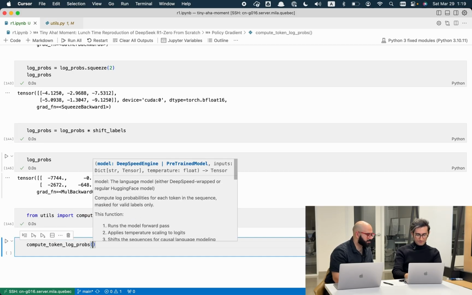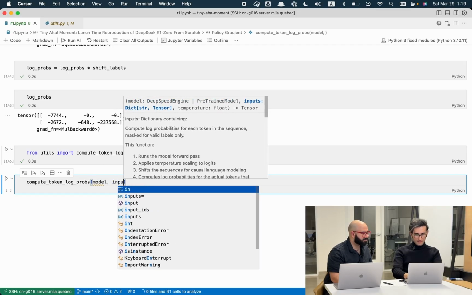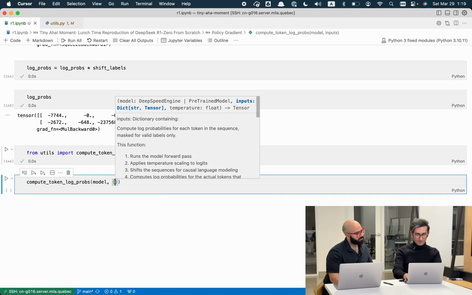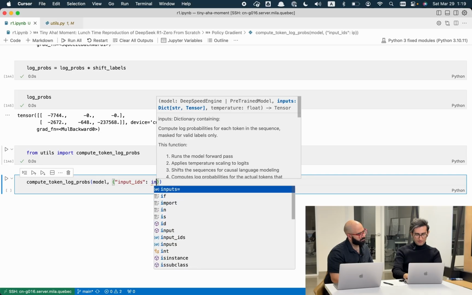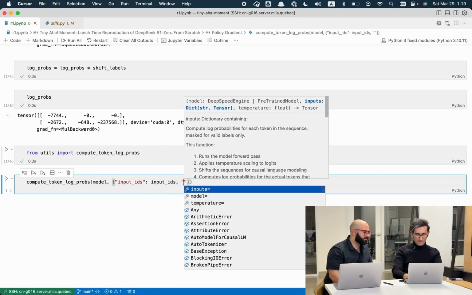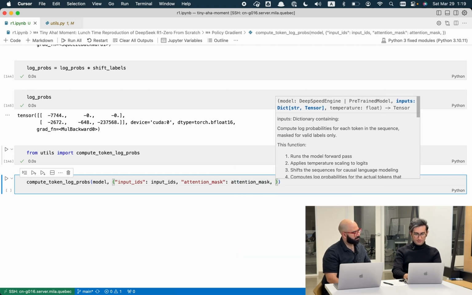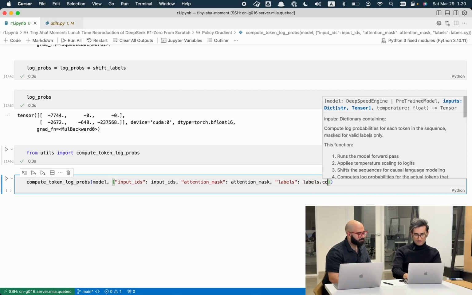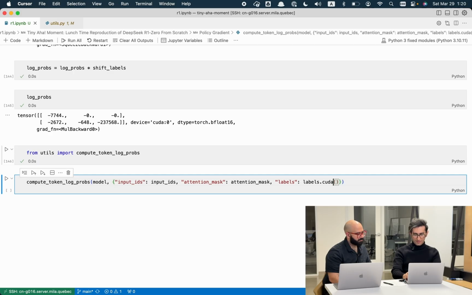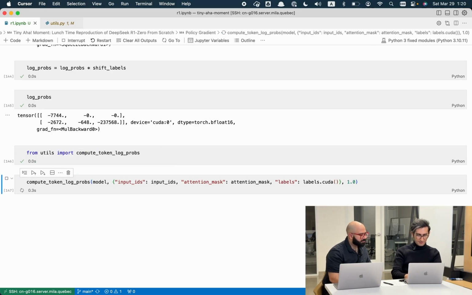Okay, so the arguments that we are going to pass are the model and inputs. I think input IDs, we have to pass this, the attention mask, and labels, but I just want to make sure that the labels are on the CUDA device, because I probably forgot to do this for the labels, but I did this for input IDs and mask. And the temperature is equal to 1. So let's see, what do we see here?